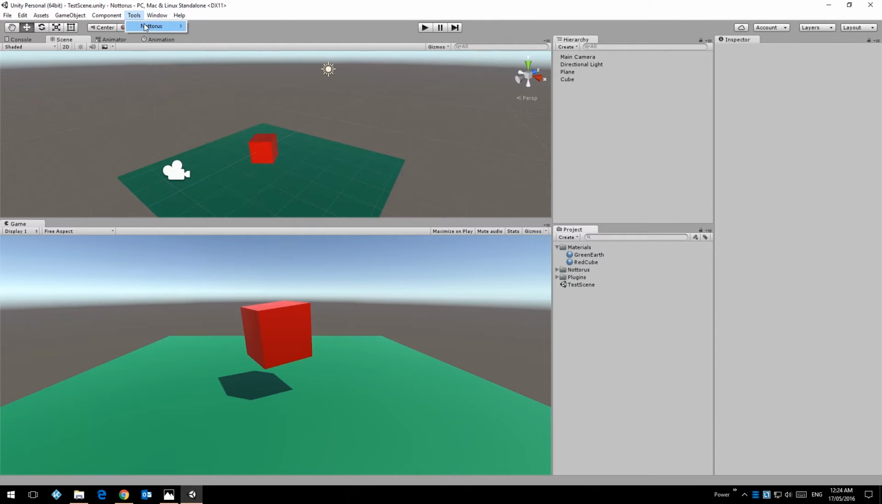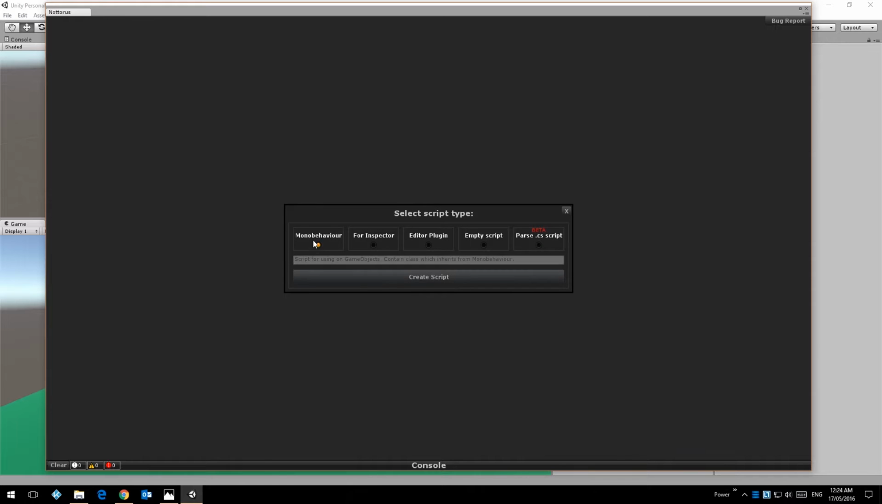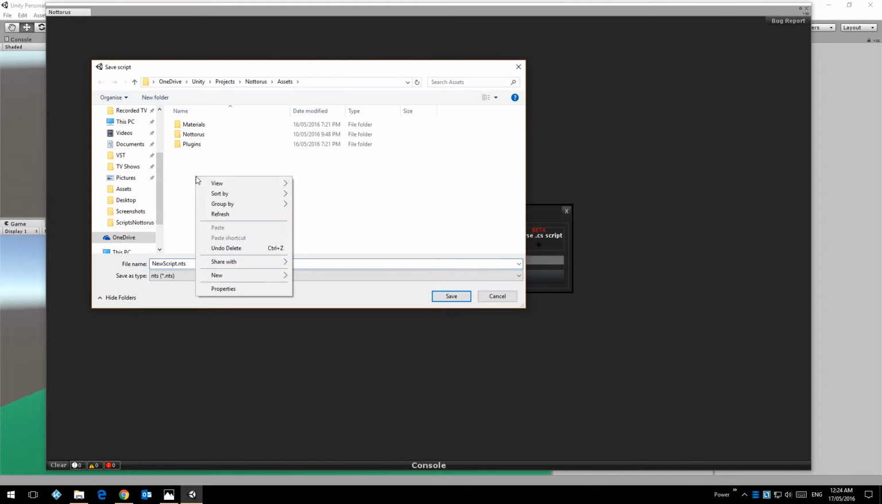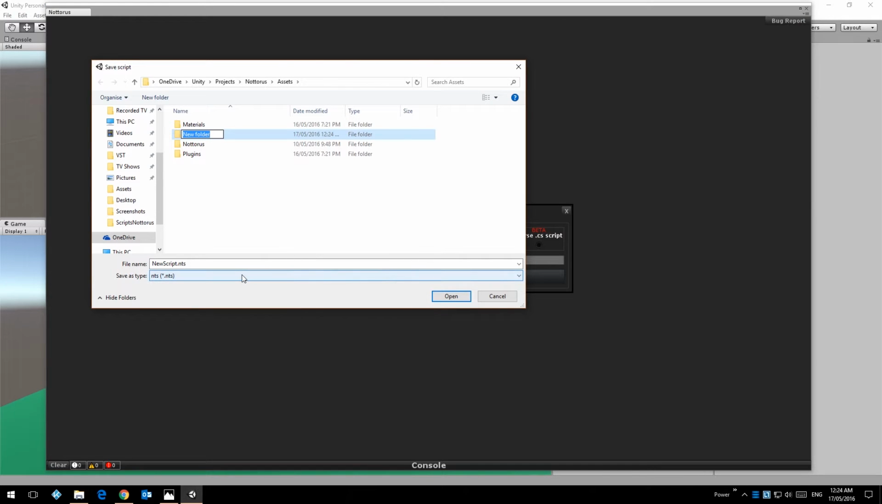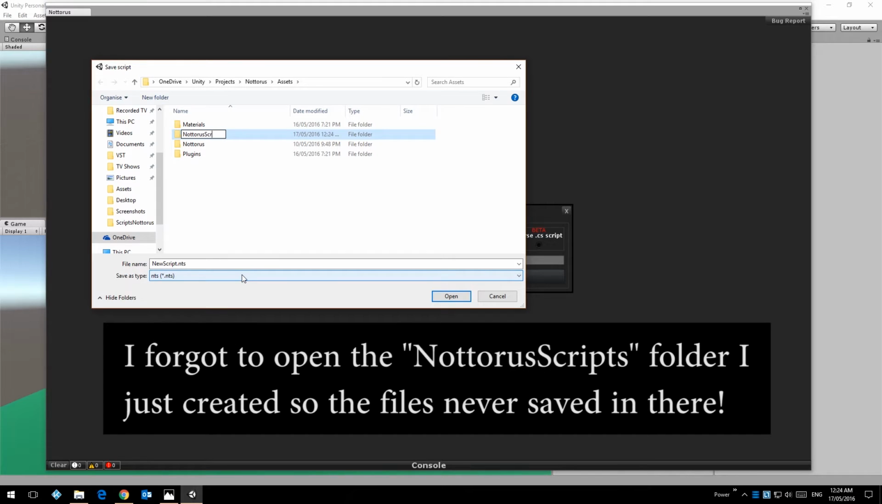So we'll open up the script editor, create a new script. It's going to be a mono behavior, so create the script. I like to create a new folder and call them Nottorus scripts, and we'll call this one spin cube.